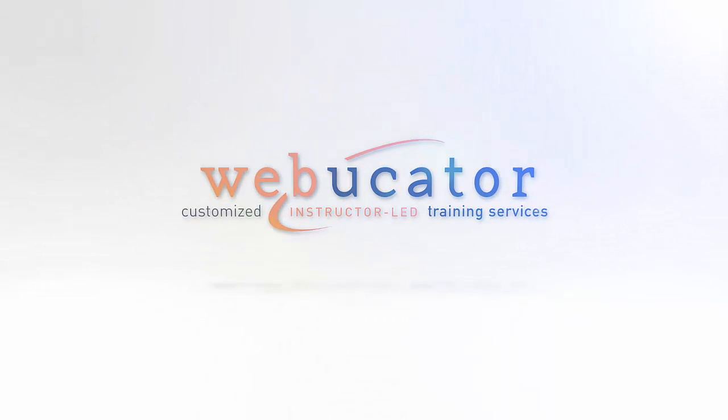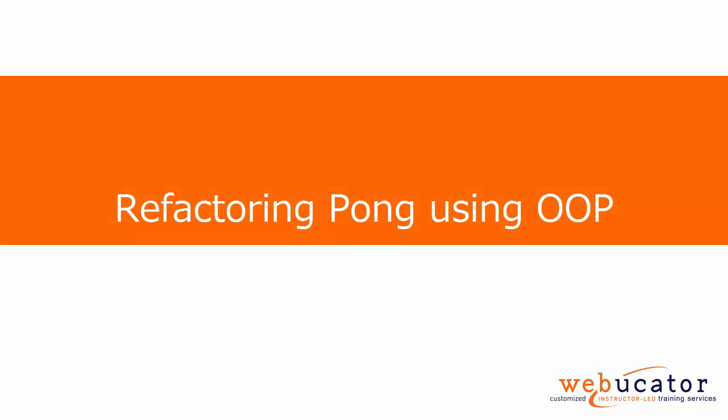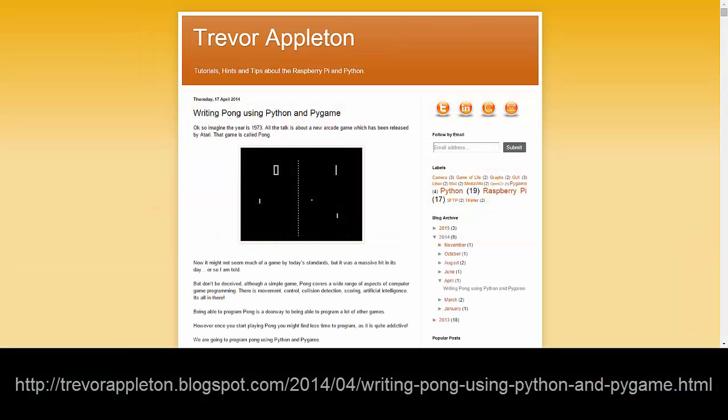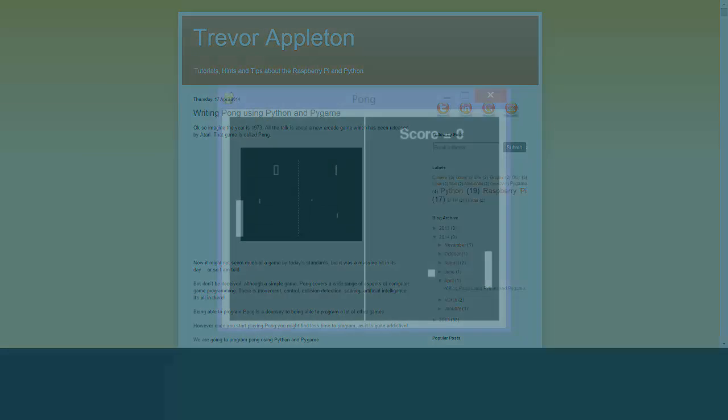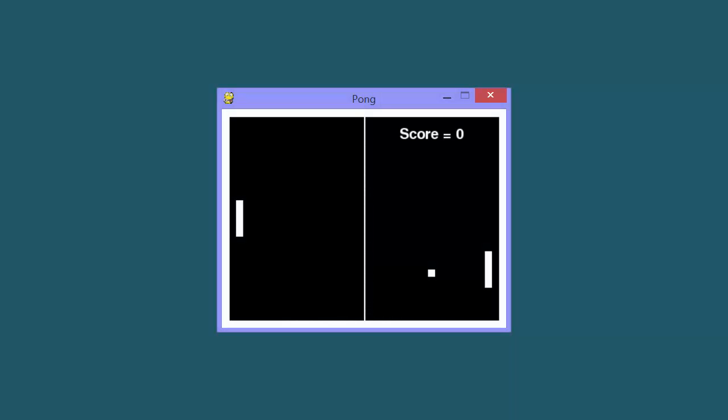In this video, I'm going to show you how to refactor some code written by Trevor Appleton. Trevor wrote a tutorial at the URL shown here showing how to use Pygame to create Pong. Before watching this video, you should read his posts so you have a good understanding of how he created the game. What I'm going to do is modify his code to use an object-oriented approach.